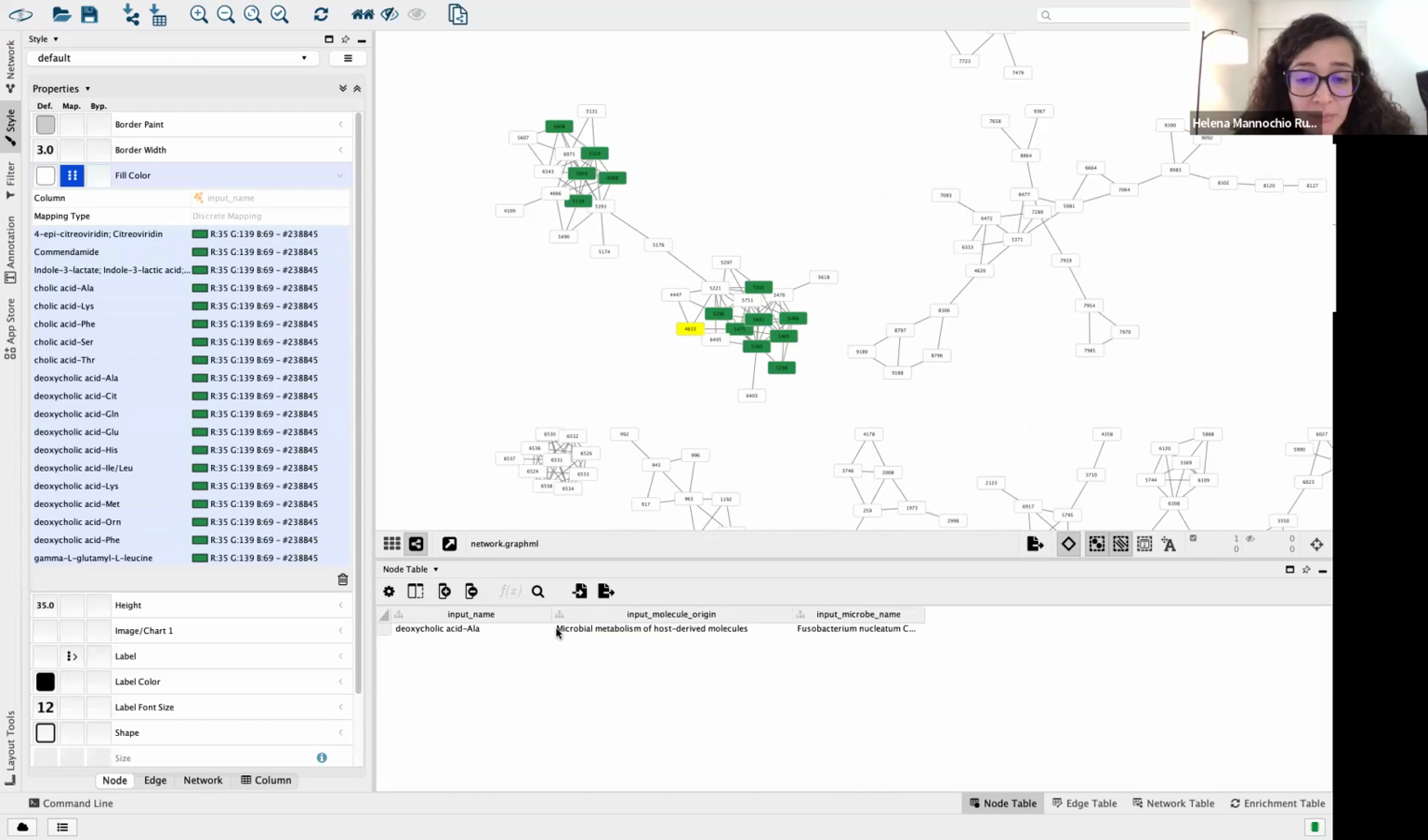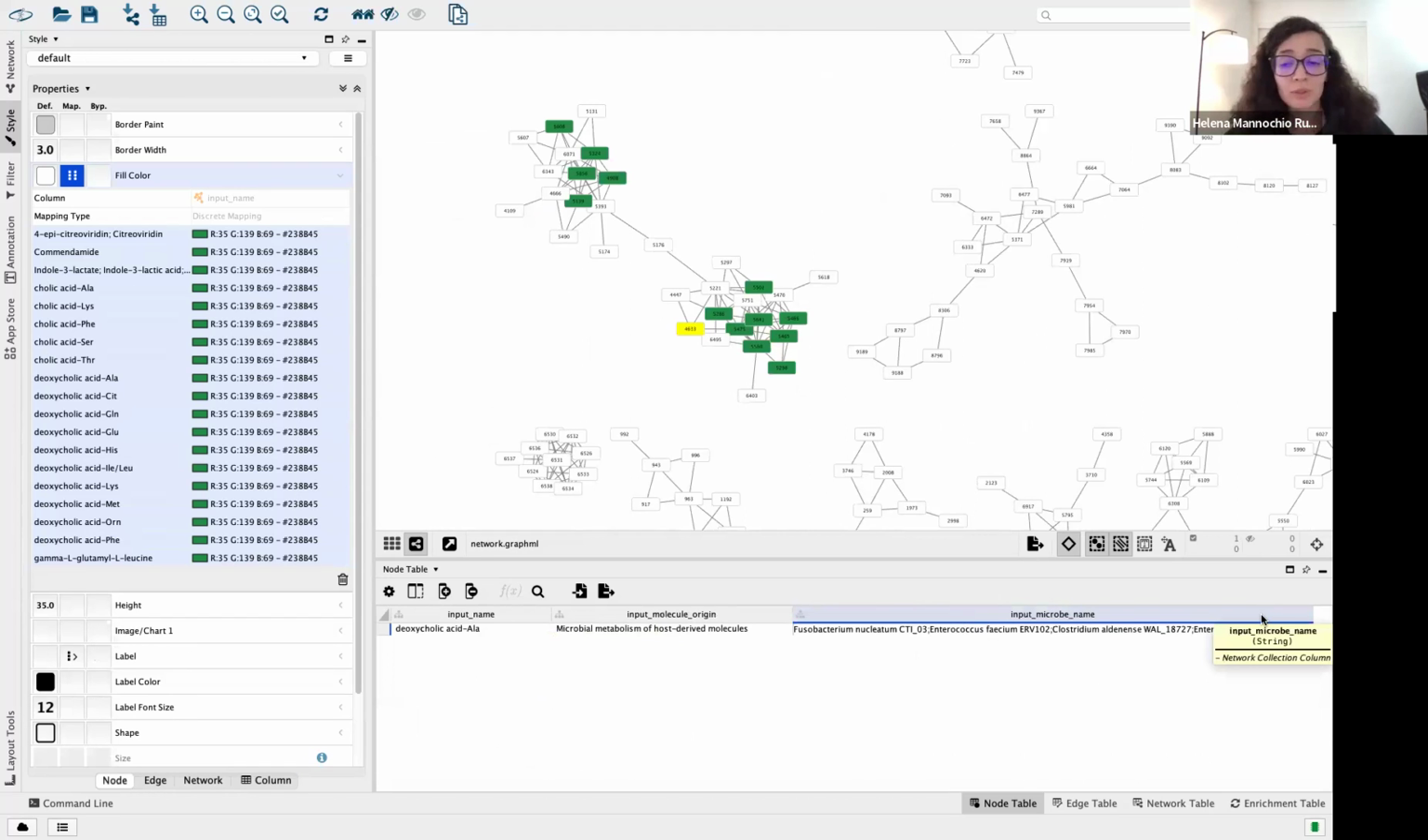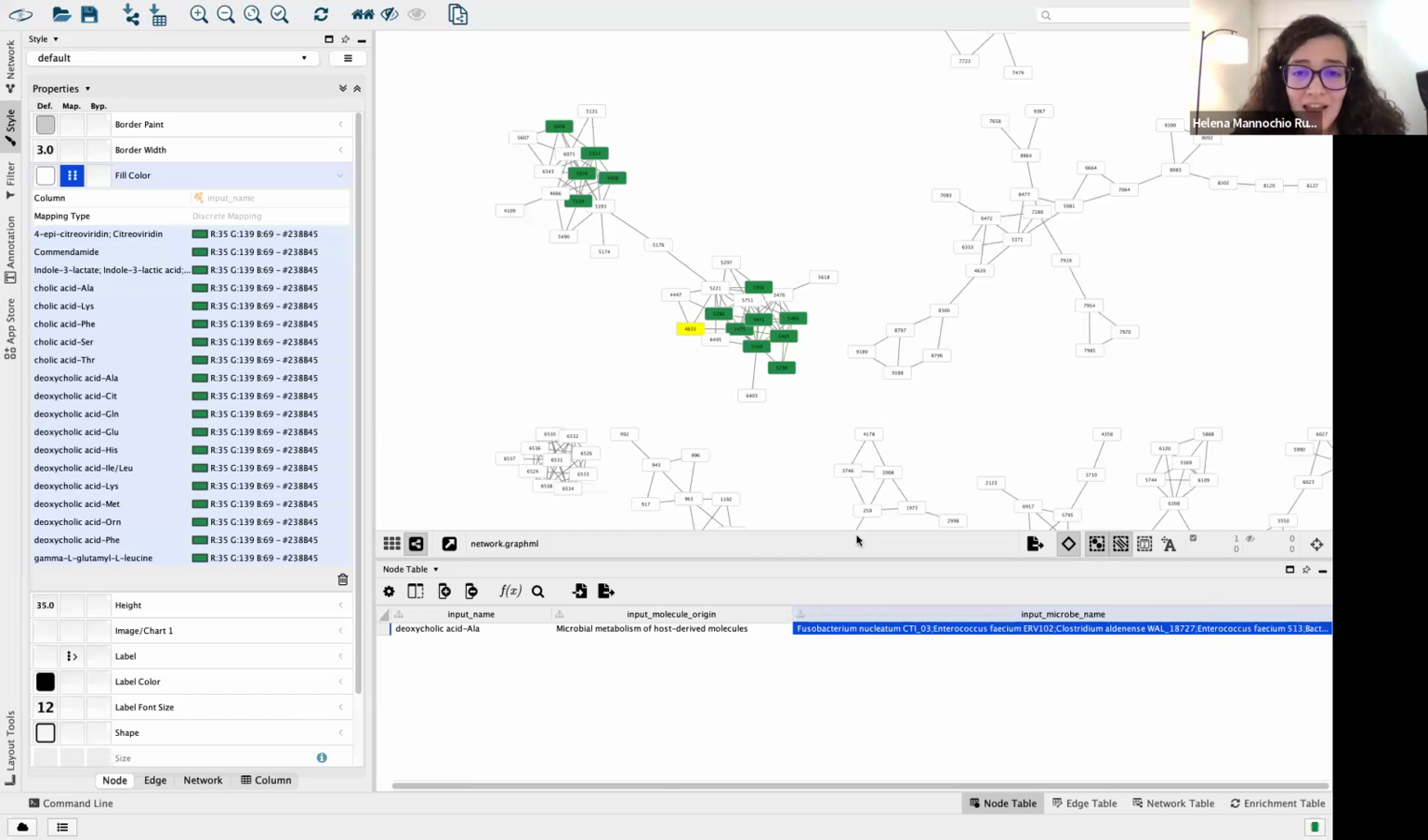It was classified as microbial metabolism of host-derived molecules. And this is the list of the microbes that have been reported to be producing this molecule. So it's a very, very big list. So you already have all of this right away in Cytoscape when you are inspecting the results.